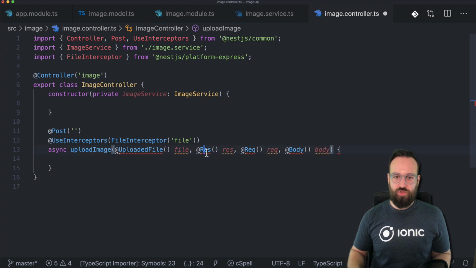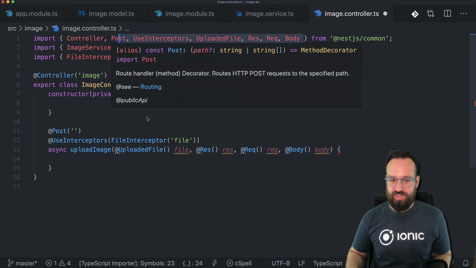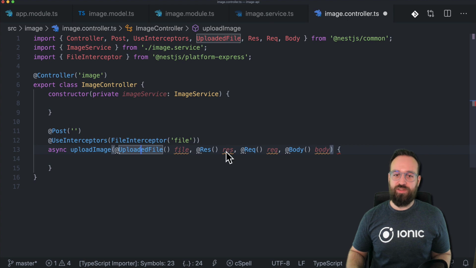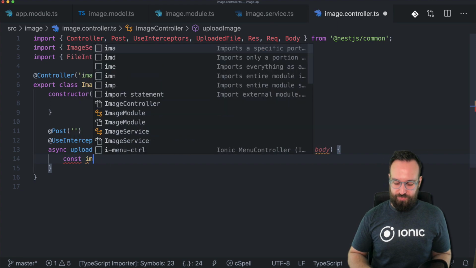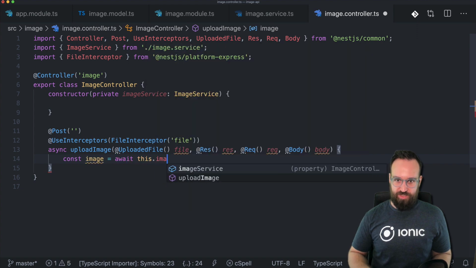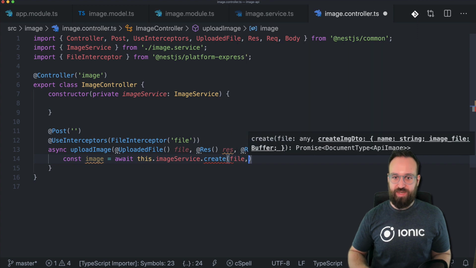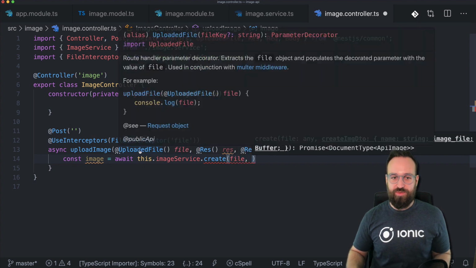And you see we got quite a lot of things that need to be imported, but basically everything comes from NestJS common. We got the actual uploaded file, request, result, body, everything that we need. So now we can use our image service because we defined everything up front. Await this.imageService.create. We pass in the file. Multer handles this already in the background.